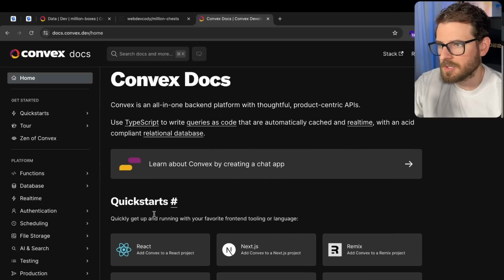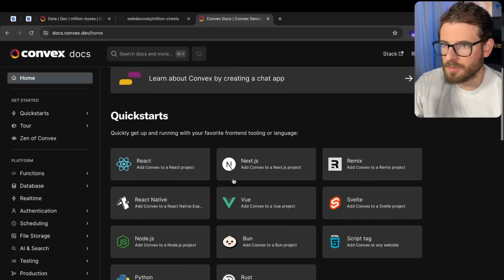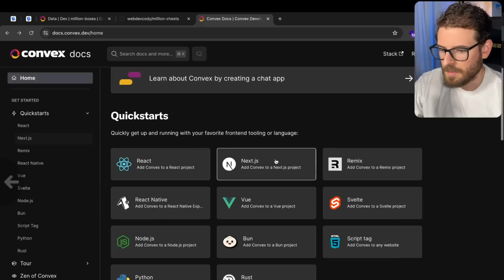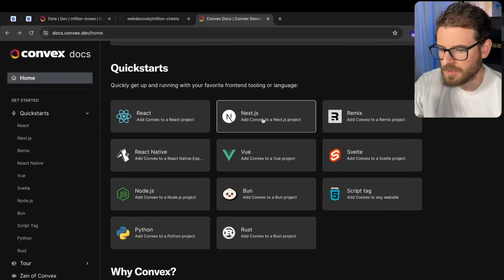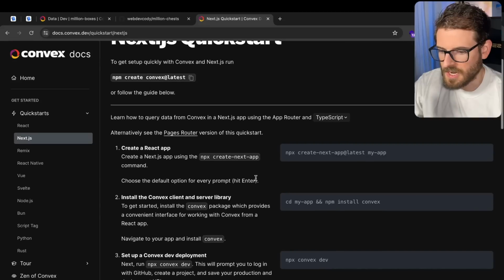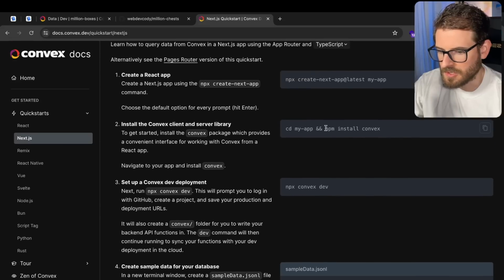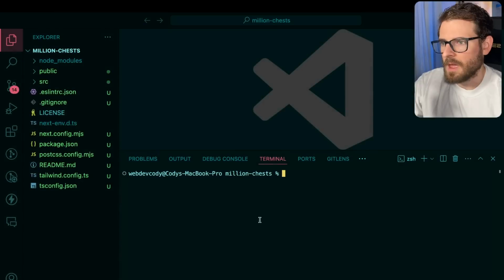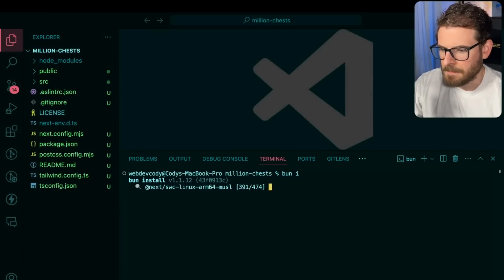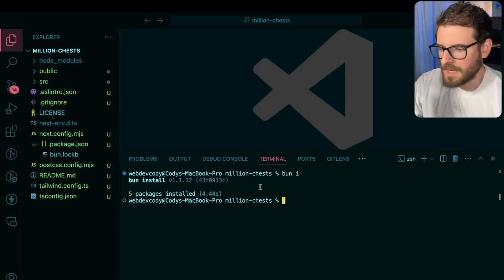Now, secondly, let's go to the Convex docs and they'll walk you through how to get this set up with Next.js. They also have a bunch of other things you could use if you want to. Let's go to the Next.js quick start guide and we are going to install Convex over here. I'm going to try using Bun because it does run a lot faster. So let's just do a bun install real quick and that'll install all the Next.js dependencies. But again, you can use npm, pnpm, yarn, whatever you want.